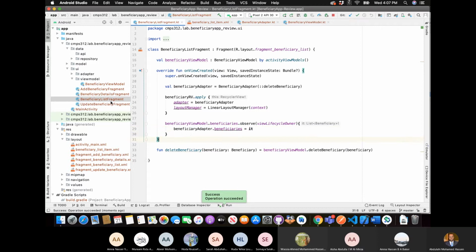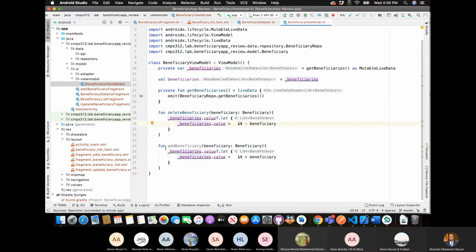them to the add fragment, and in the add fragment, we read the data, and once we read the data from the add fragment, we will send it to the view model. But of course, in the view model, we have to call the method that says add beneficiary. Okay, all right, so let's do that.